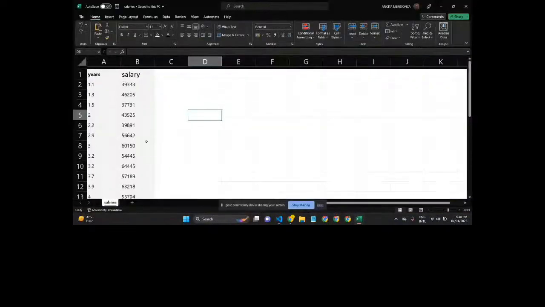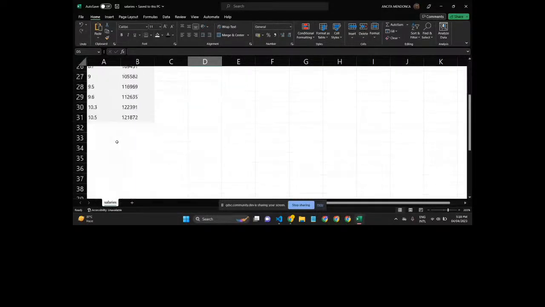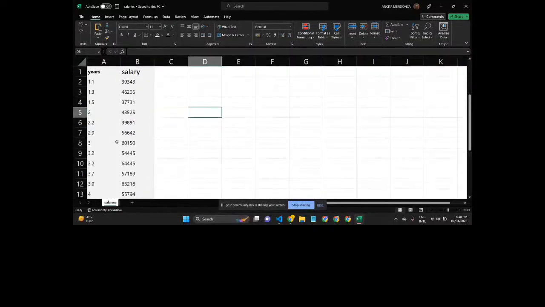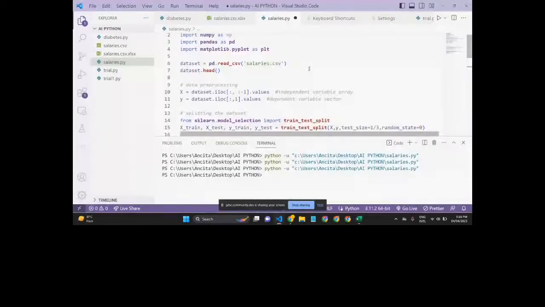So this is my CSV file. It shows you the years and the salary. So years is obviously independent, and salary depends on the number of years in a way. So my salary is y, and number of years is x. This is the CSV file. It's got around 31 values. So this is what we're going to be using. Okay, so I've finished reading my values from our data set.